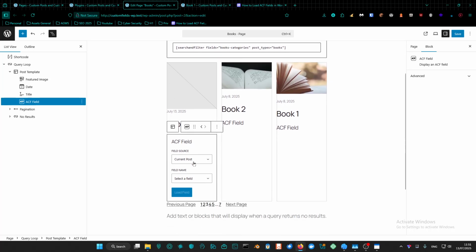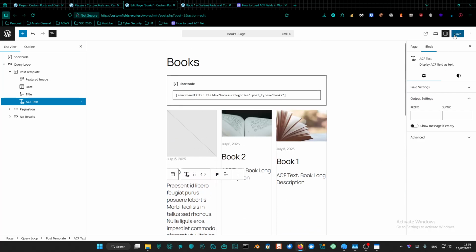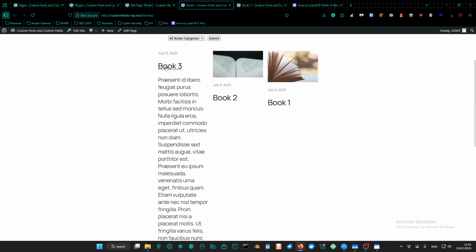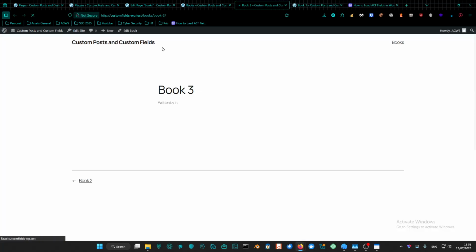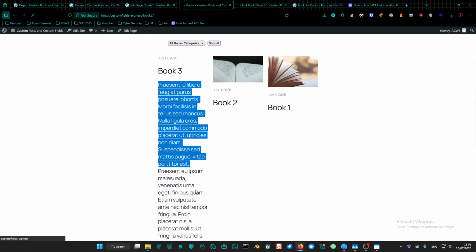And it's asking me what the source of it is. It's going to be the current post, so book, and we just want the book long description. As you can see, since this is the only book that has a long description, it's going to appear. So if I go into book 3 and edit the book, let me add in the other custom fields, and we're also going to add a single page, so we can make it appear also on a single page. These books don't have a long description, so that's why it's not showing.